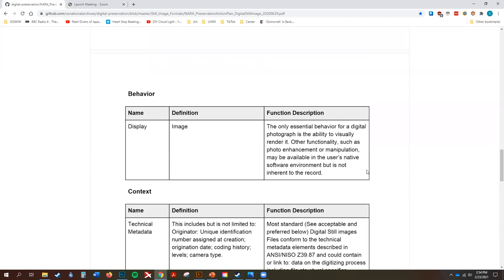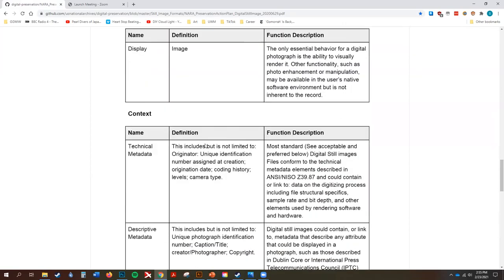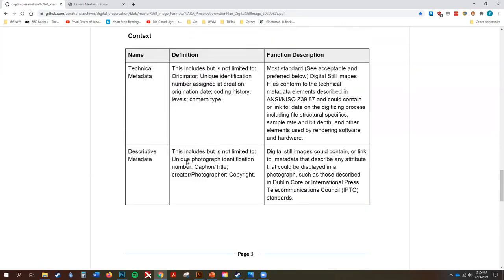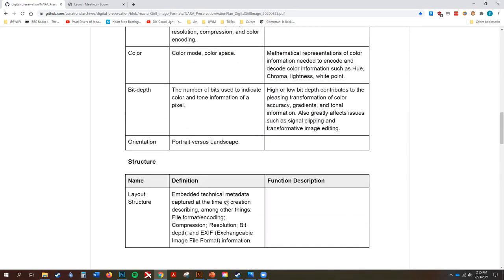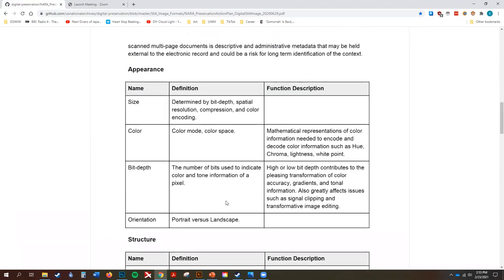They talk about the display, and how the record displays, as being an important characteristic. And then we have some more metadata. So having technical metadata that describes the contents of the record, and having descriptive metadata that describes the context of the record. So again, all of these things are going to be shaped by the file format of the record and what was used to create the file.